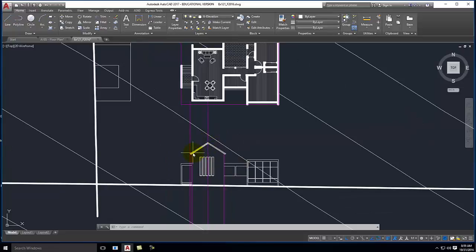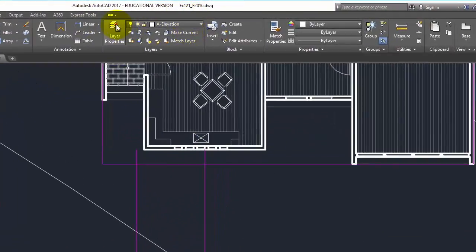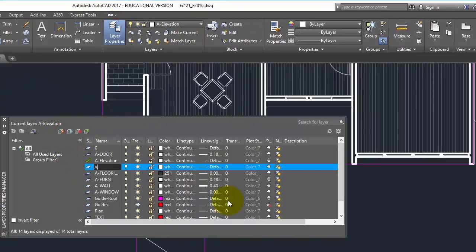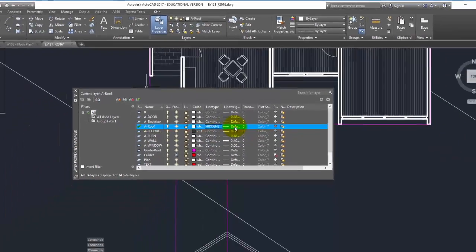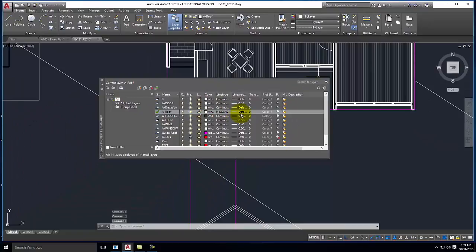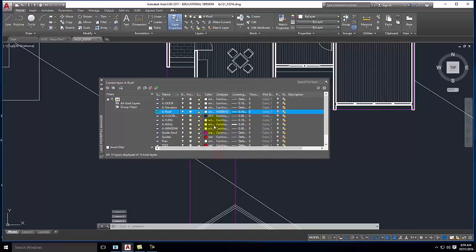Right. I know where the peak is. I know where the eaves are. In all reality, right, I should draw a plan that represents that up here. So I should create a layer called roof, A-roof. We'll make that active. And I'm going to change the line type to be hidden. Let's do hidden too. And I think I say on the back what the thickness would be of that, 0.18. There we go. Might as well do that.